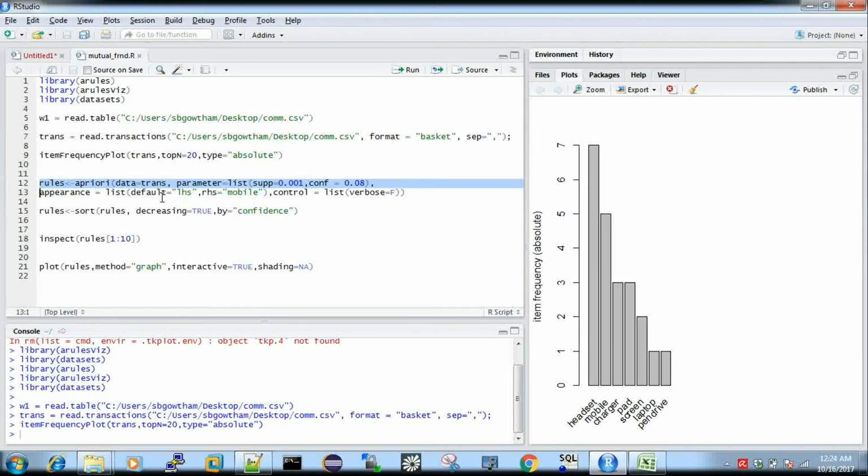Okay, so now you have to declare the appearance. By default, appearance is a list, and default equals LHS, that is left hand side, and RHS, right hand side, where you have to search for the element which you need to identify the combo, and then you have to apply the sort on the data. See, rules is nothing special. It's just a variable, not a concept. So you are just sorting it, and you are giving decreasing equals TRUE.